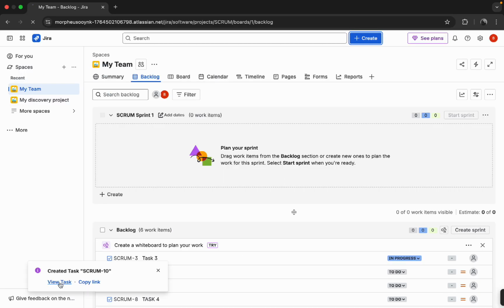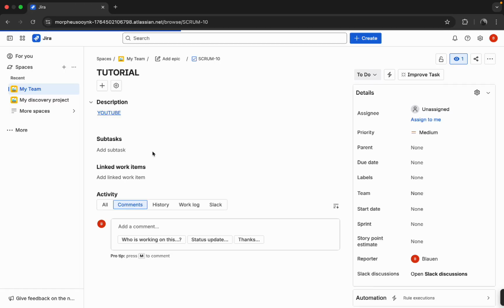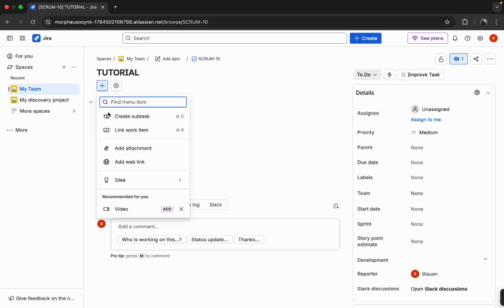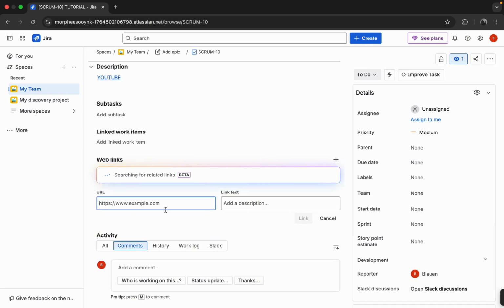Then if we're going to view the task, we'll be able to see that the link or the hyperlink is already here in the description. But if you want, you can also edit a specific task and we'll be able to see a plus icon below the title. So if you click on that, you'll also be able to see add web link over here. And you could repeat the same process that we did earlier if you want to add another web link.